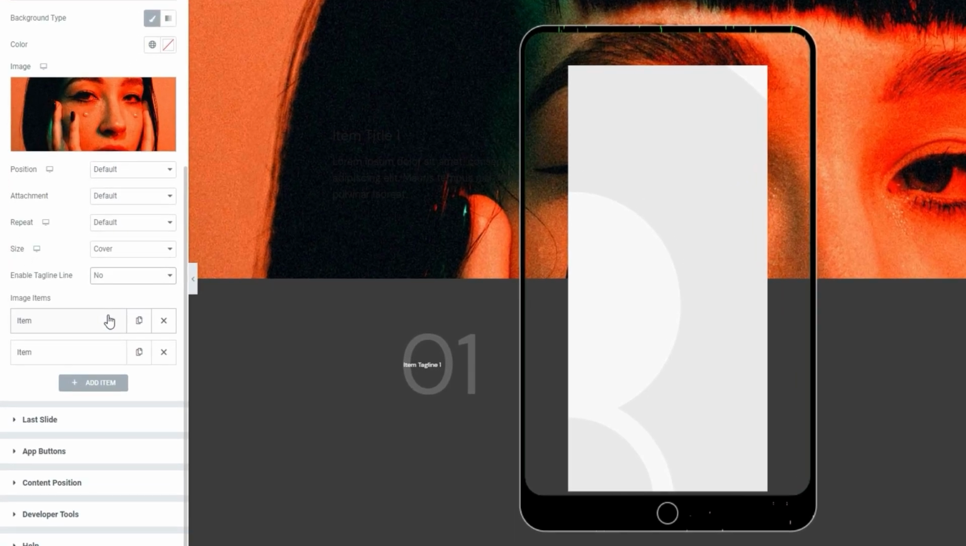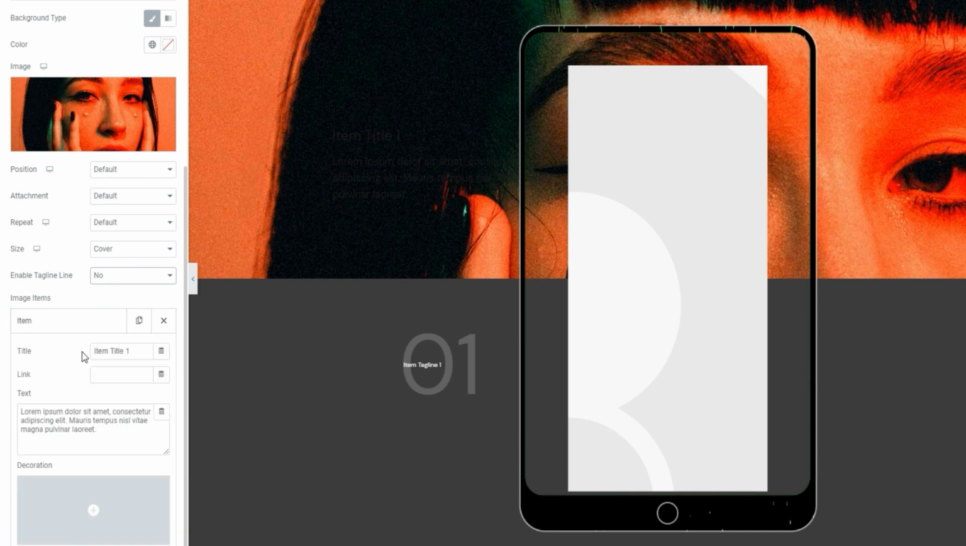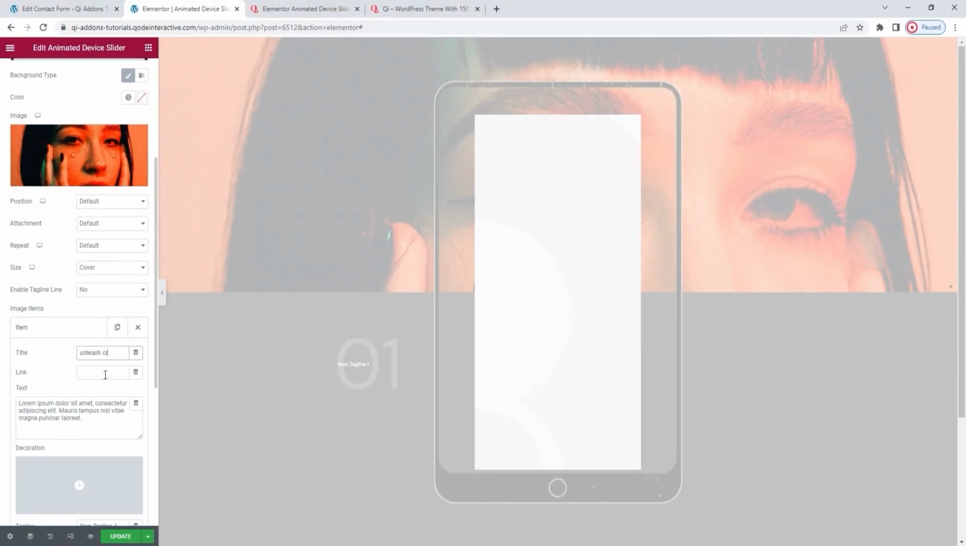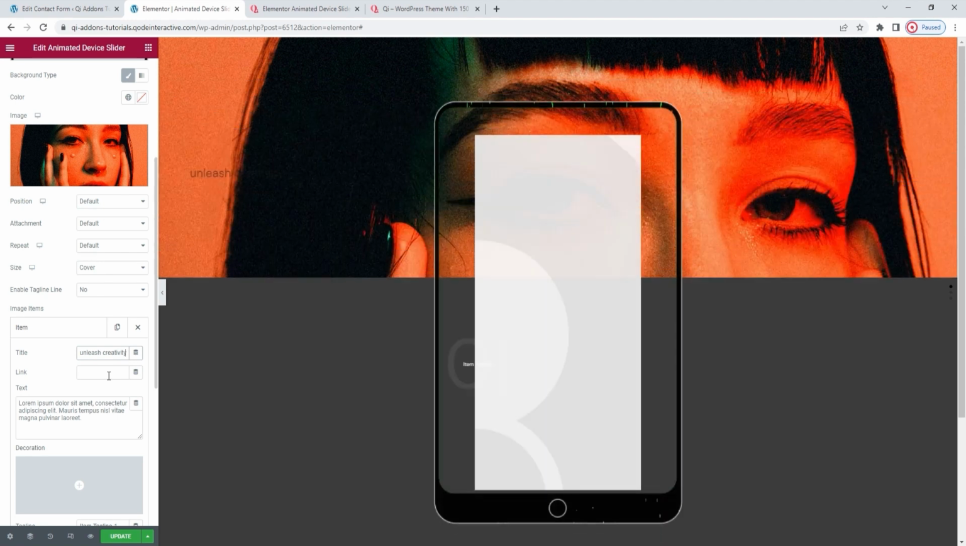These items represent the slides in your slider. Barring the last one, we have a separate set of options for that one. So let's open the first item. Here we can change the title. I'll replace the dummy one, just a sec, and a new title is there.